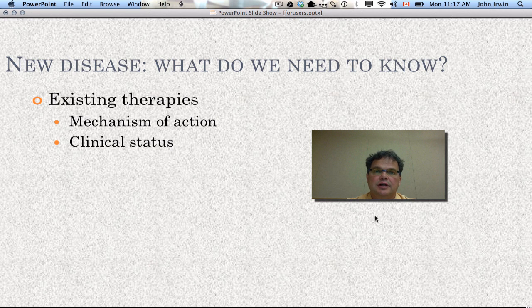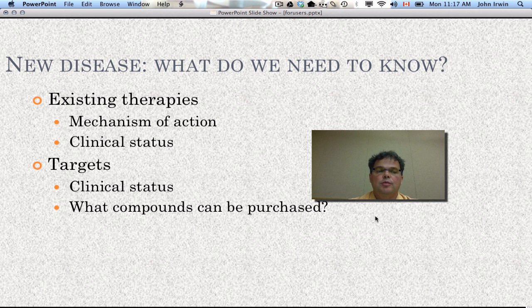For instance, is it in animals? Is it in people? Is it in man? Is it approved by some agency like the FDA? And the other thing you want to know is that for each of those targets, you might like to be able to purchase compounds for each of those targets.